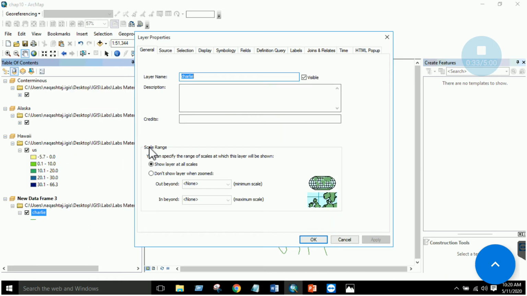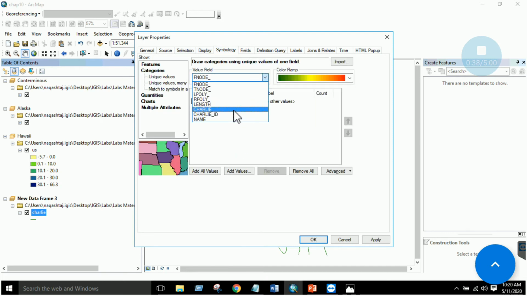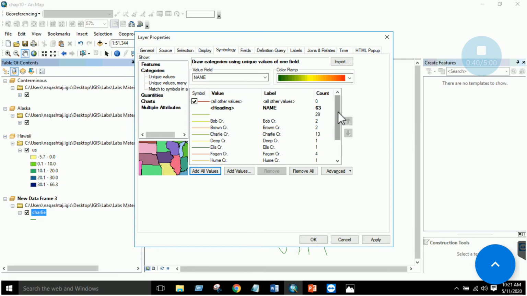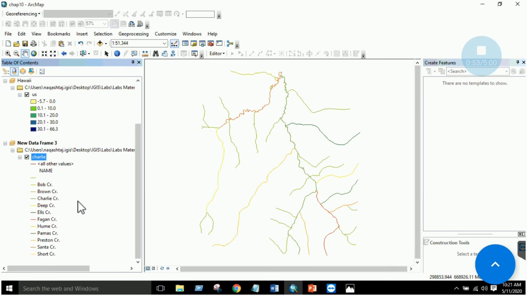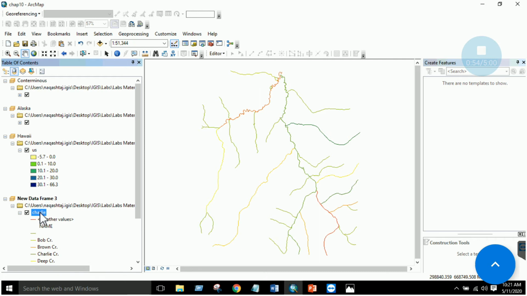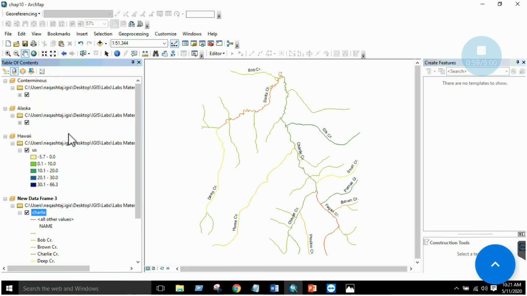First of all, go to the properties section, go to the symbology, go to categories, and let's see how many features are there. For example, I have here the categories section, unique values, and I have selected name. So all my layers will now be colorized based on this name. If I have the requirement of labeling the features, I have to right click and select label features. So you can see some names displayed over here.